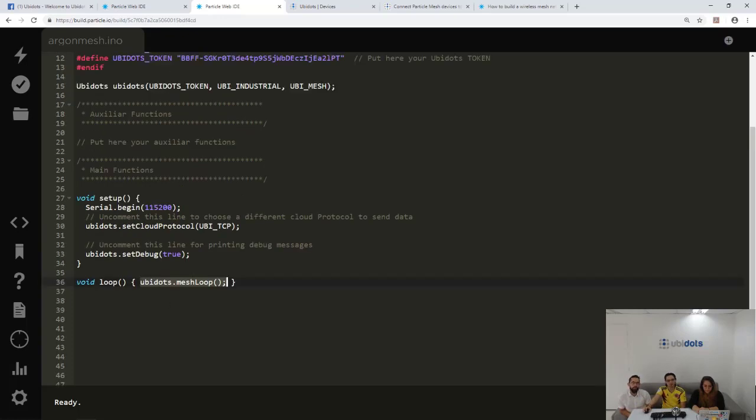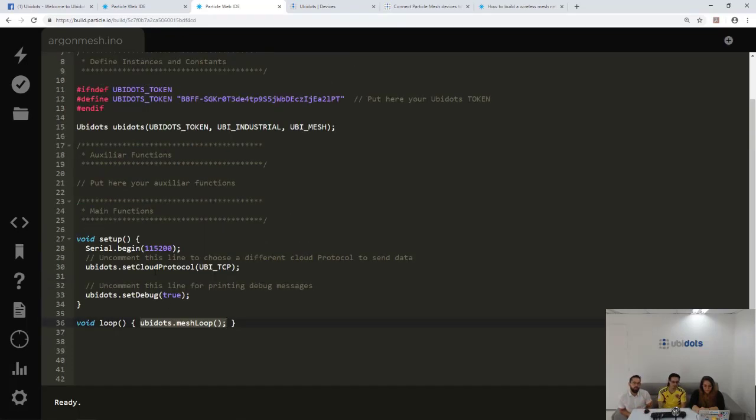That's great. So this is the framework for the gateway. Look, it's very simple. In this case, the gateway is not reading any sensor. It's just acting like a gateway, a literal gateway. It's only forwarding data from the mesh network to Ubidots.